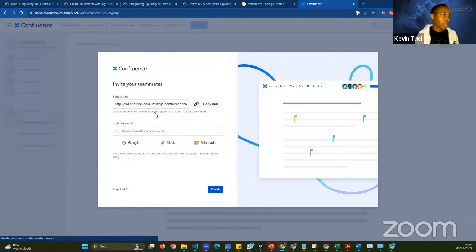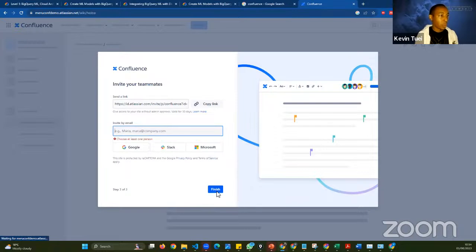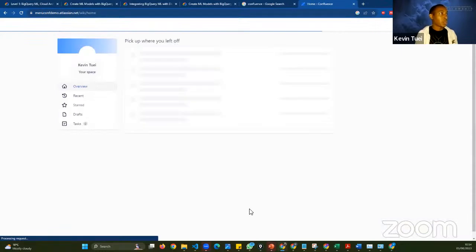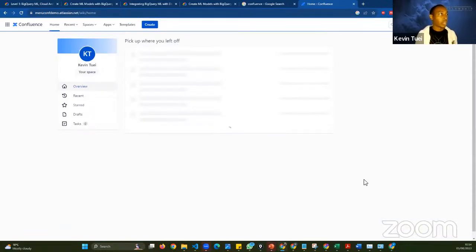So I can give this link. Remember that you should be very careful with this link, because people can get access to your site without any kind of approval. The link is usually valid for 30 days. You can also invite someone via their email, or you can even use Google, or even Slack, or even a Microsoft account. So it tries to make things easy for you. So I'll get to my space. This is how the whole setup looks.